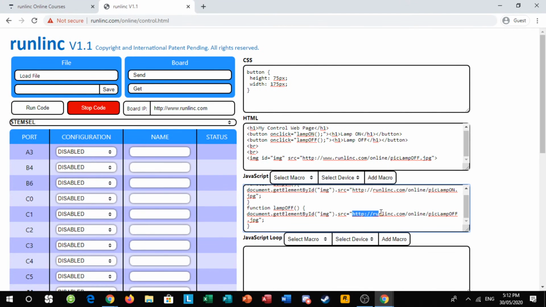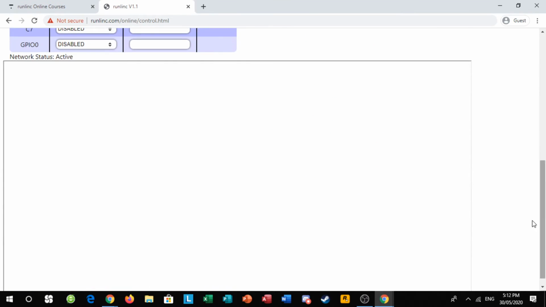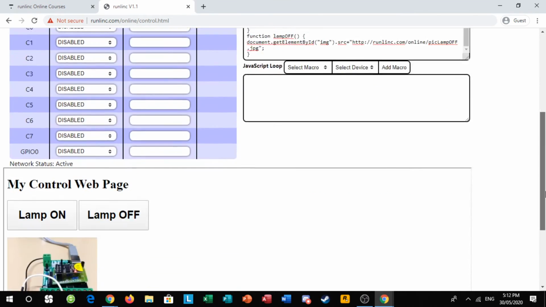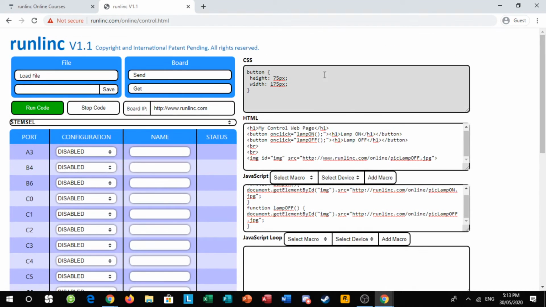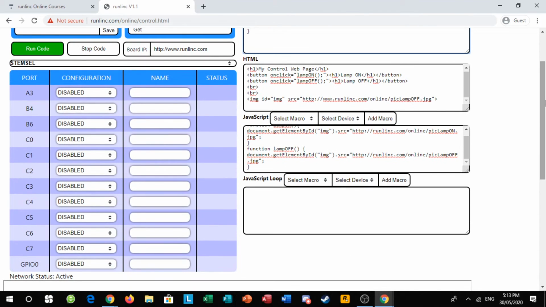And by the way, if you want, you can put any image you want here. It doesn't have to be a lamp. You can get an image of a fan or something, or whatever you want. And instead of having lamp on and lamp off, you can change those words to be whatever you want. And even if you want your buttons to be bigger or smaller, you can do that very quickly and very easily here in runlinc.